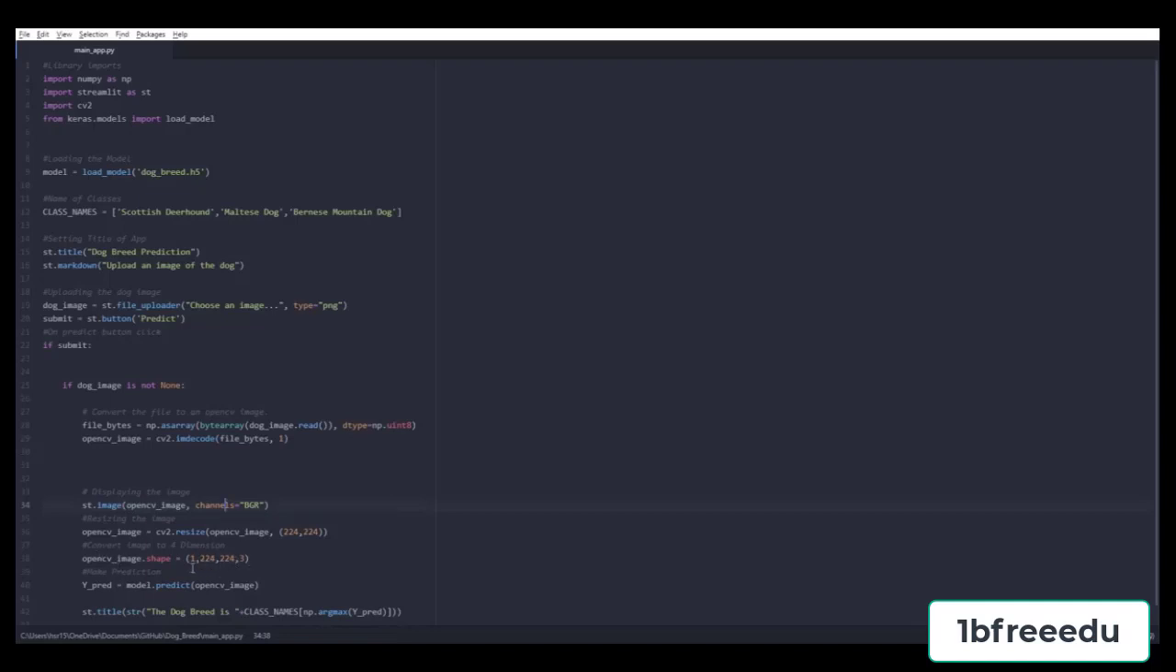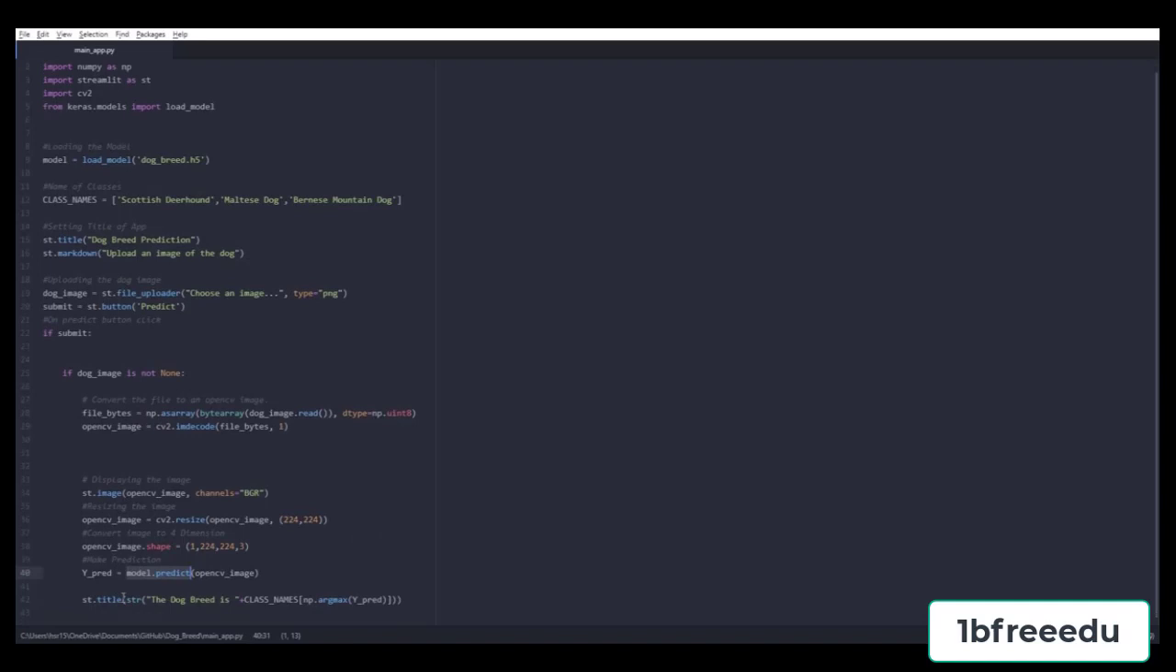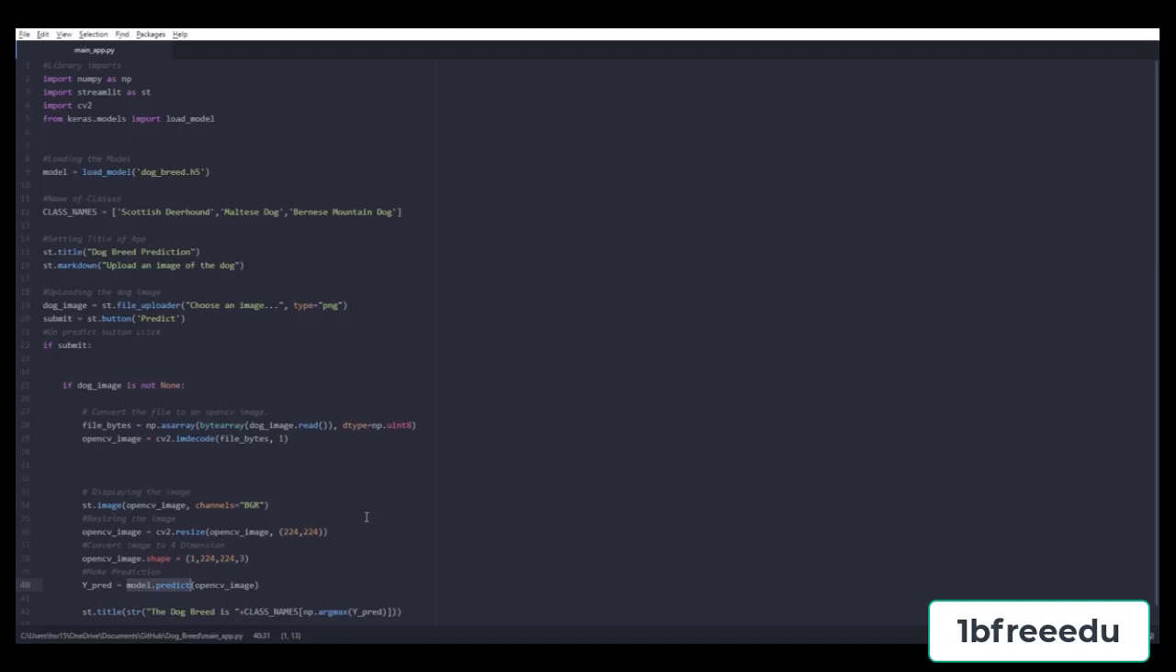Similarly, after this, we will make our prediction. We will use the model that we have loaded and we'll predict using the image that we have got from the user. And we'll save this prediction into Pipred. And in the end, using the st.title function, we are displaying the class name, which is the dog breed, and the prediction after that. So this is how I created this Streamlit app. It is very easy. You can also try different Streamlit functions like I have shown you here. Now let's move forward and see how we can run this app locally on our system.